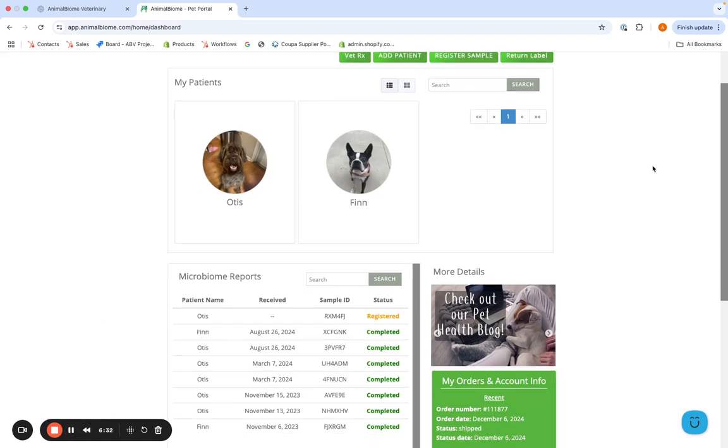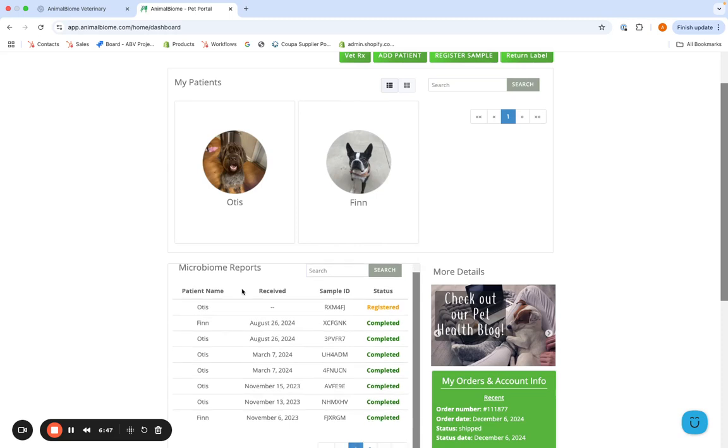Once the sample has been registered, whether it be from someone at the practice or if you've sent that registration link to the client, you can now see that it is registered in this microbiome reports box here at the bottom of your patient portal. Once the sample is received, it will put the date in there. And just keep in mind that reports tend to take around 10 to 14 days to be generated once the sample is received in the lab. Once that report is ready, the status will update to completed and you can view your report.